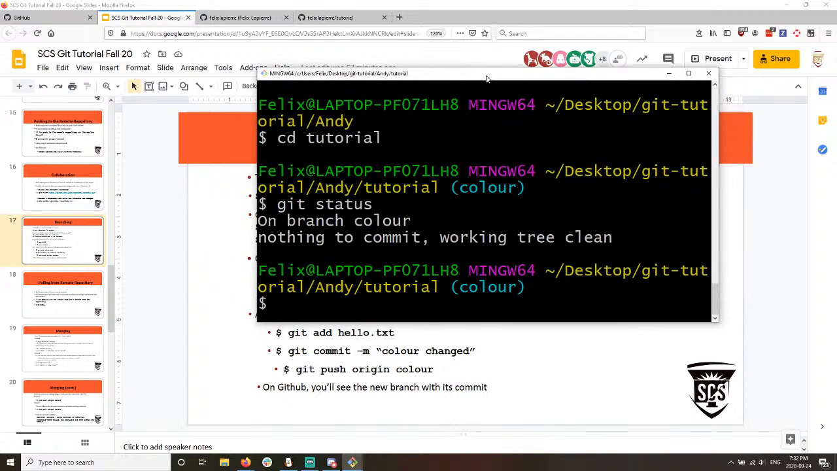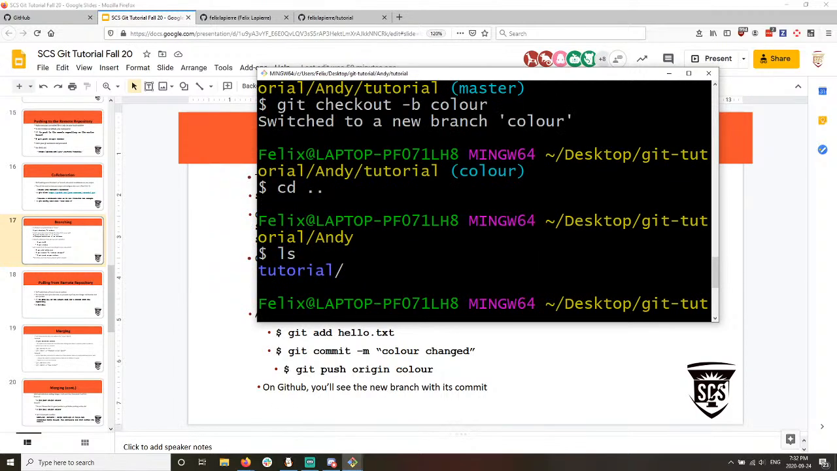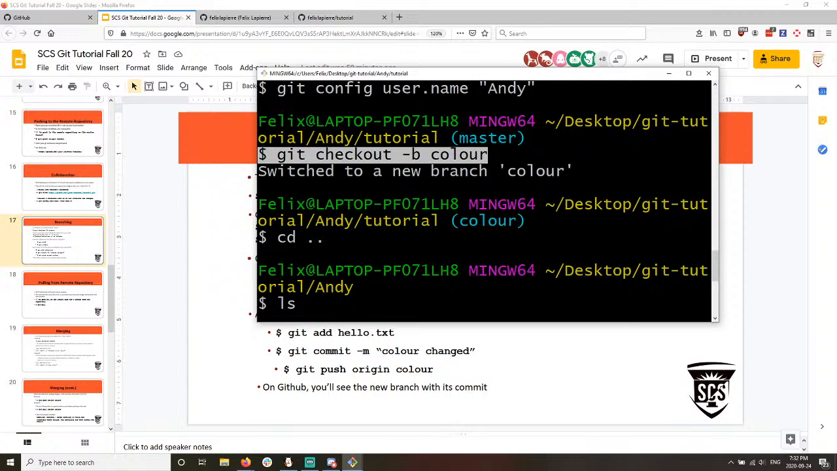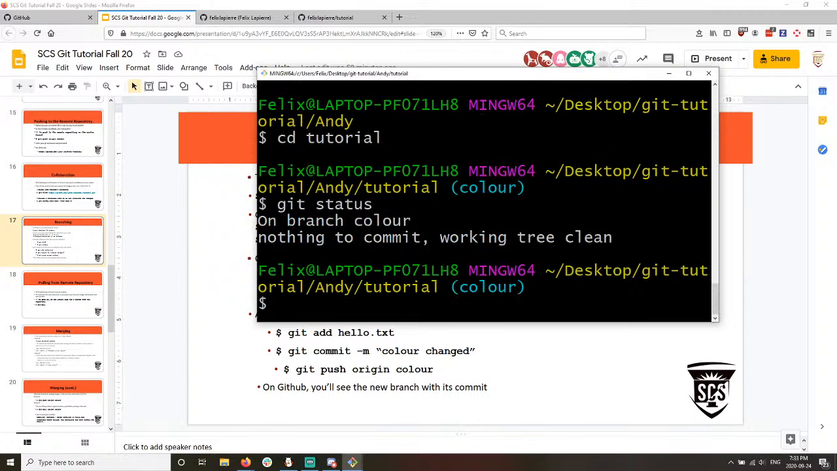Okay. So now Andy has checked out a new branch called color. That command was git checkout -b color. So use -b to indicate that you're creating a new branch. When you're checking out a branch that already exists, you don't put the -b, you just put the branch name. I think our fellow watchers figured it out instead of me. Control C, yeah, that was probably the right move.